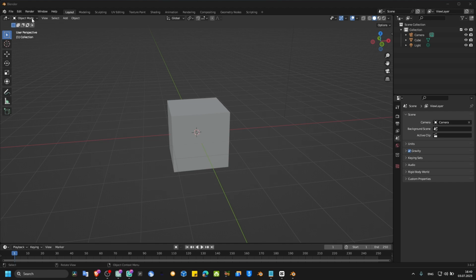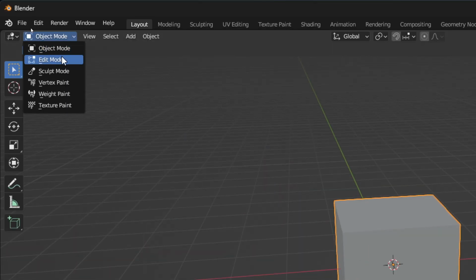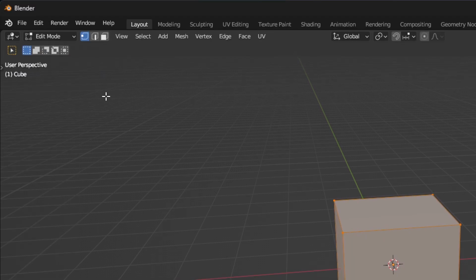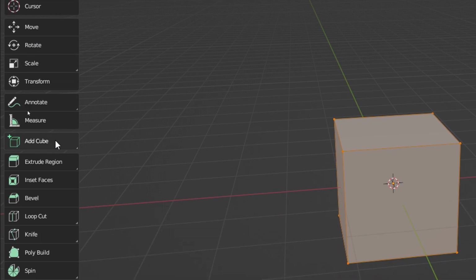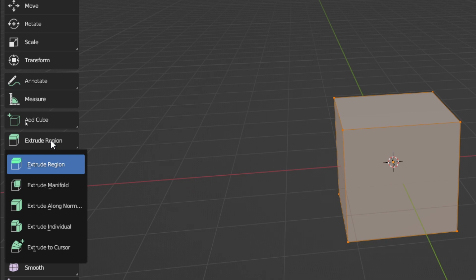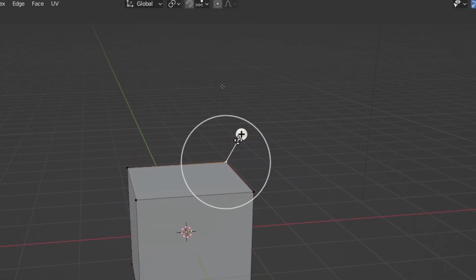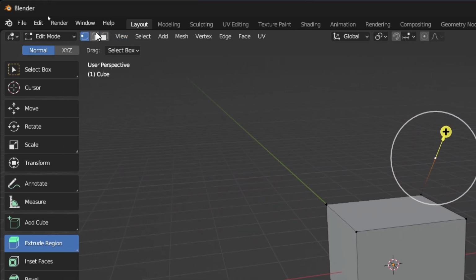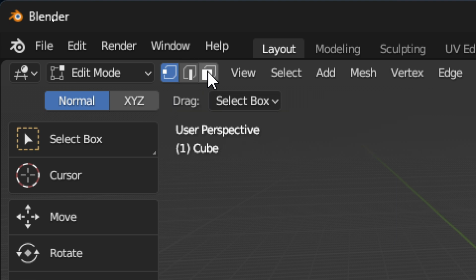So now we are in object mode, but just select your cube and then let's go to edit mode. Here you can press T if you don't see this panel, and here we have the extrude tool. If you click on it, now we can extrude, and we're extruding the vertex right now, but we can change this from here. We have vertex, edge, and face.